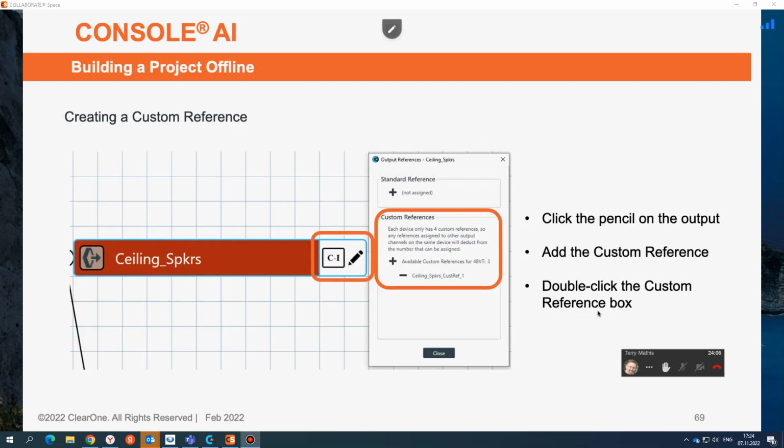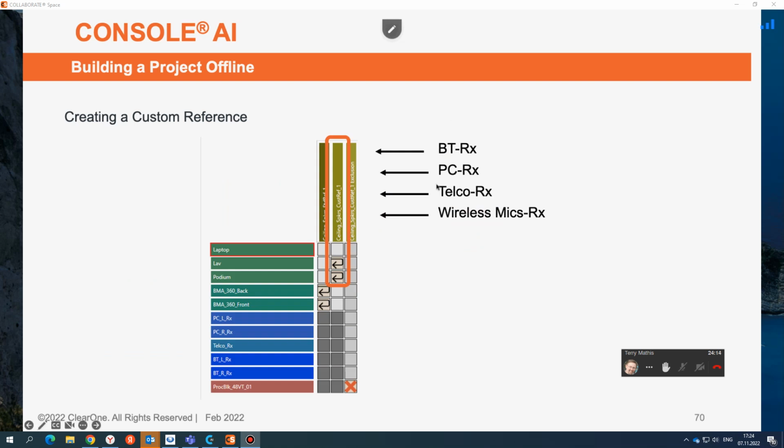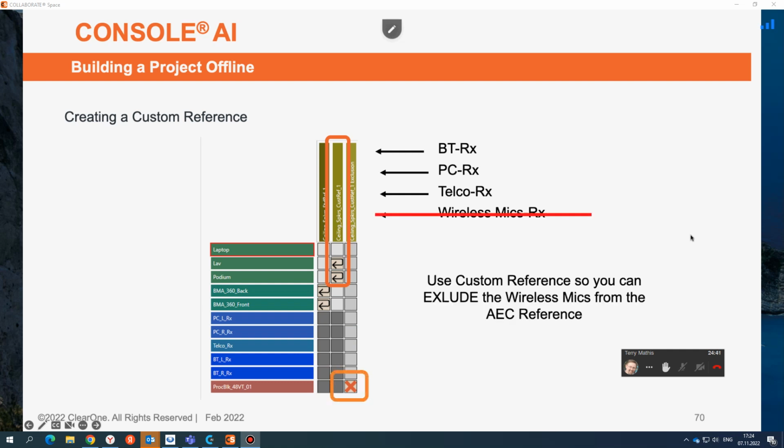So in this case, we would create a custom reference. When you create a custom reference, you're basically saying, I want to get rid of the Bluetooth, PC, and telco, but I don't want to get rid of the wireless mics. So when you create a custom reference, you can say, I want to get rid of all this, except out of the processing block is the wireless mics. And when that's the case, you put a little X out there, and that just means get rid of everything except the wireless mics. That way they can be heard at the far end.